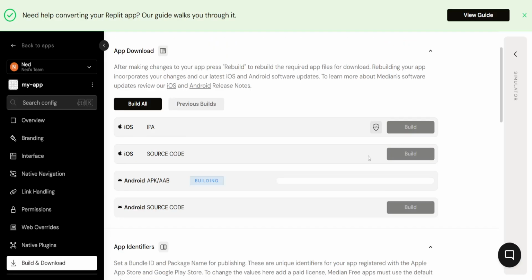Again, you will need to click on build, and once this has completed building, then it's going to let you download the APK file directly. So we are just going to wait for that to complete. It might take a little bit of time depending on the complexity of your project. So right here, it should complete very soon because this is a simple app which I'm using.